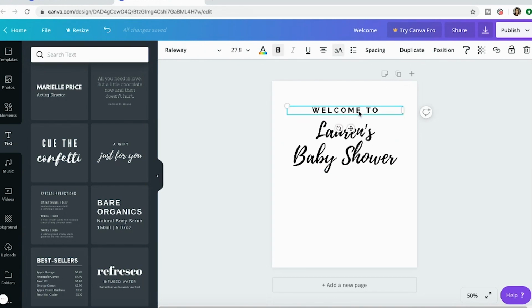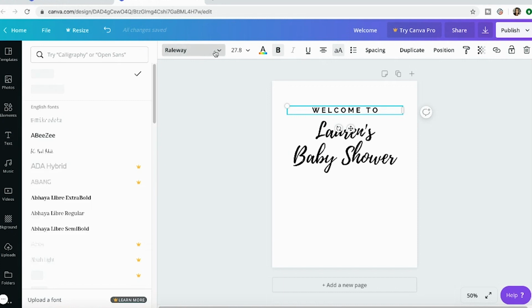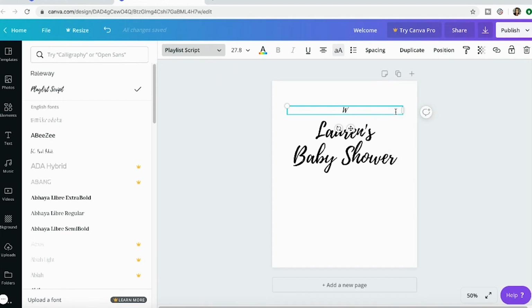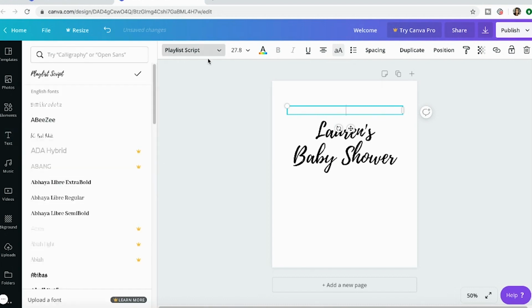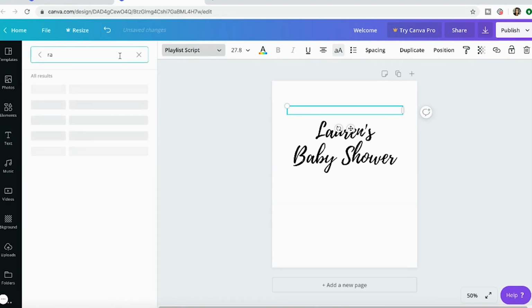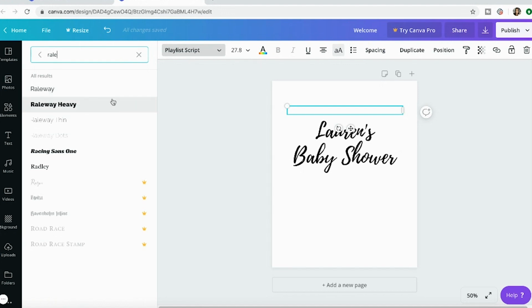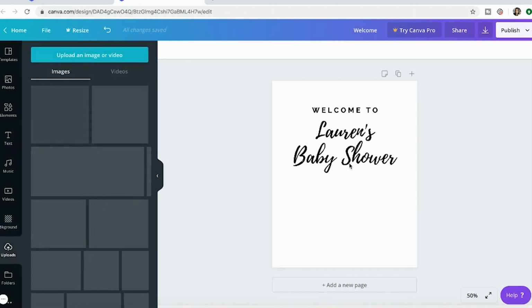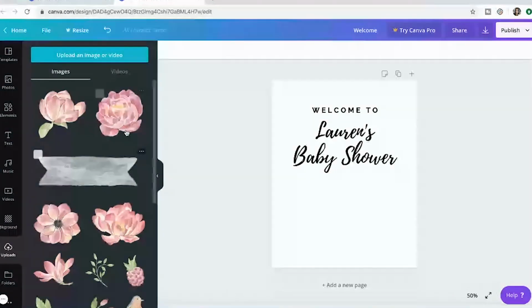Okay, I might change this. Let me try... Ooh, that looks weird. Oh, it's because this is stuck on a default. Okay, let me go back to Railway then. Welcome to Lauren's baby shower. I don't actually mind that. That looks okay. This would be an example of something that I would create for my shop.